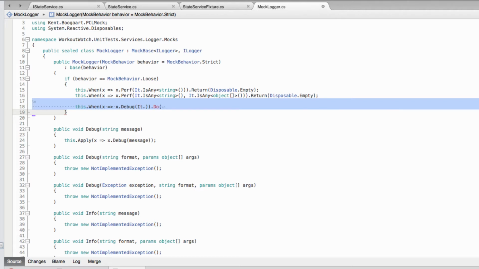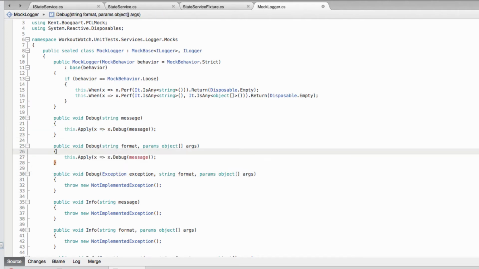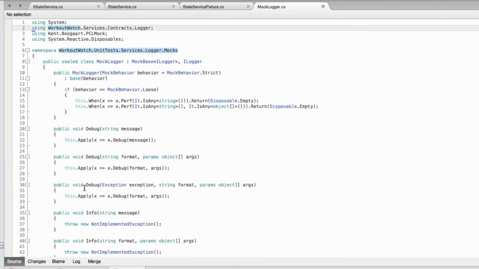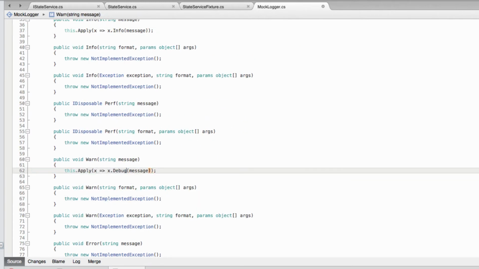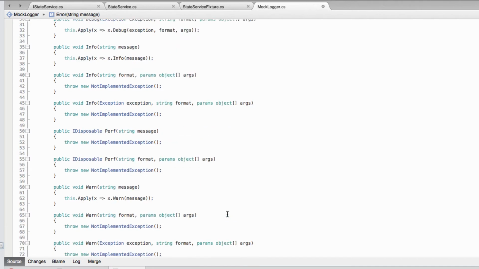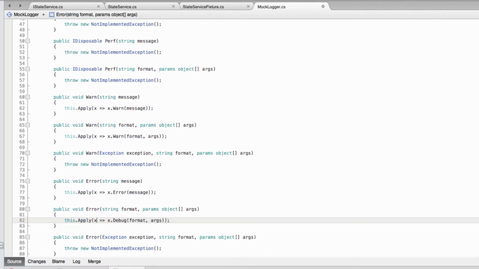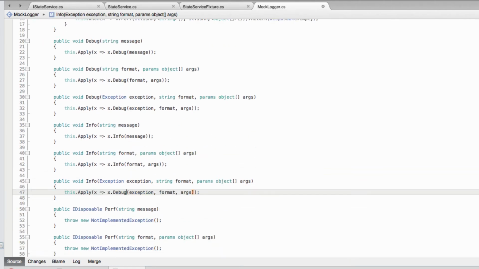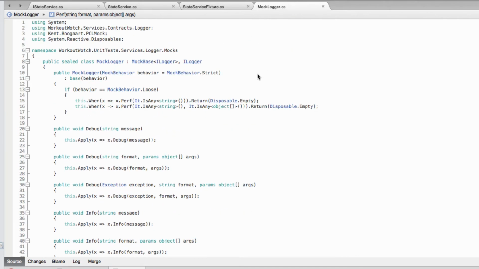Anyway, this is not a video about PickleMock. I just wanted to explain the basics of it, and that really is the basics of it. So I'm just going to probably fast forward through the rest of this. Okay, and that's it for our logger mock.